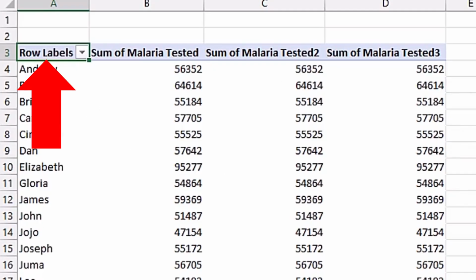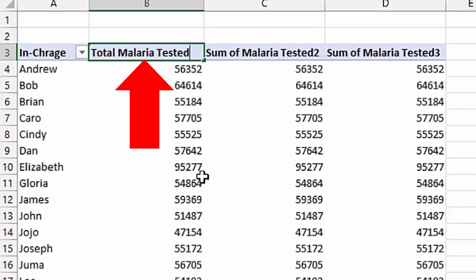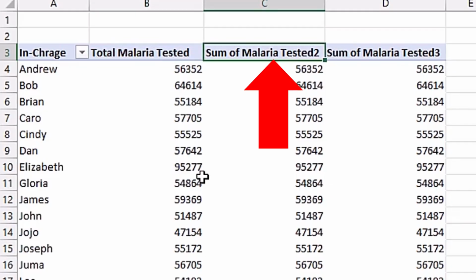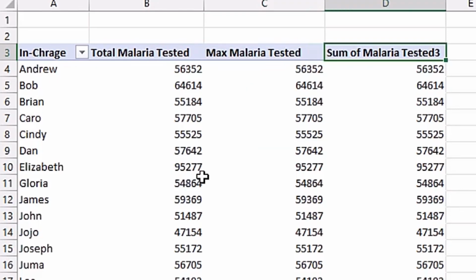So I'm going to come to the first one, click. I'm going to call it in charge, and then tab. Here I'm going to change it to total malaria tested, and then tab. And then here I'm going to change it to maximum malaria tested, tab. And then here I'm going to change it to minimum malaria tested, enter.